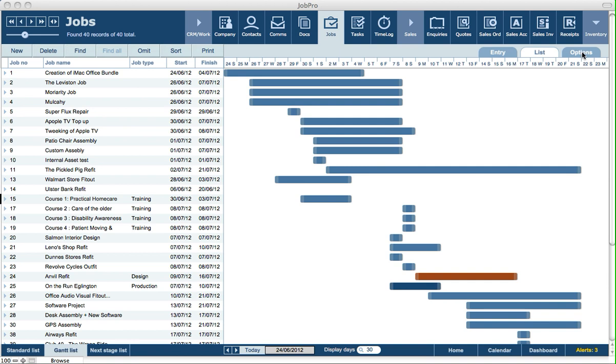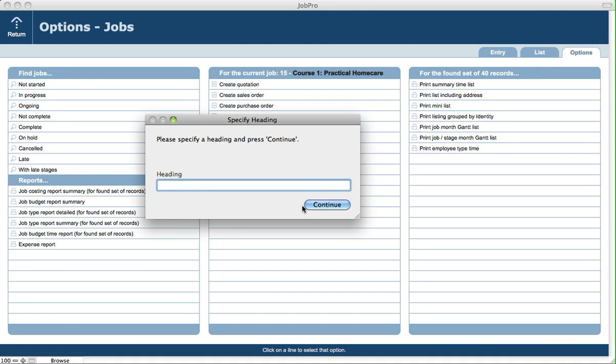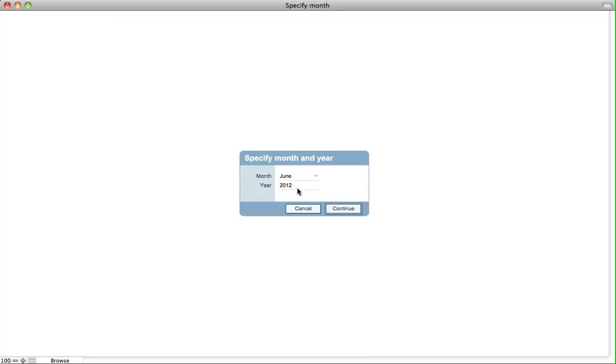There's a couple of reports on the option screen that are worth looking at. So the first one is to print a job month Gantt list. So let's click on that one. You can put in a heading, click continue, and it defaults to the current month, but you can change that. So let's click continue.